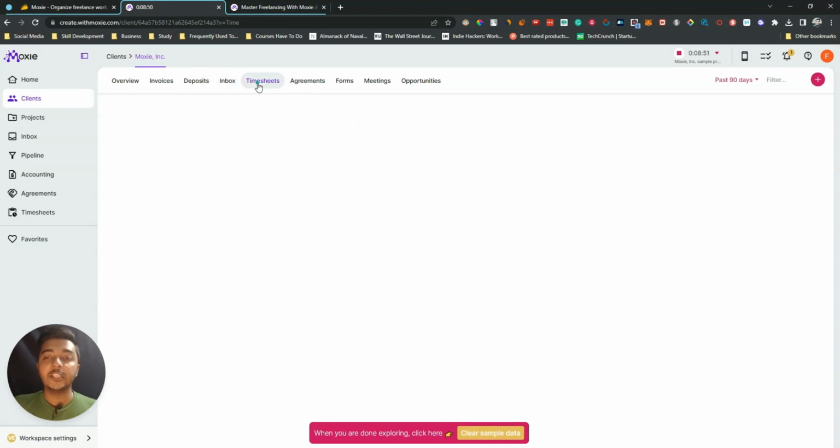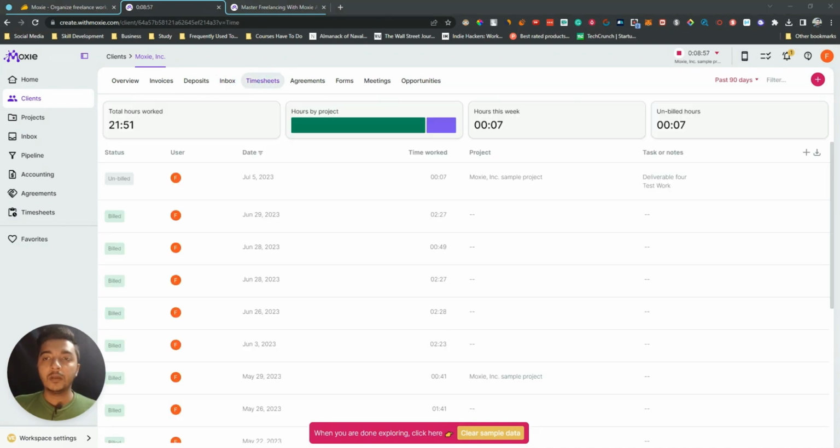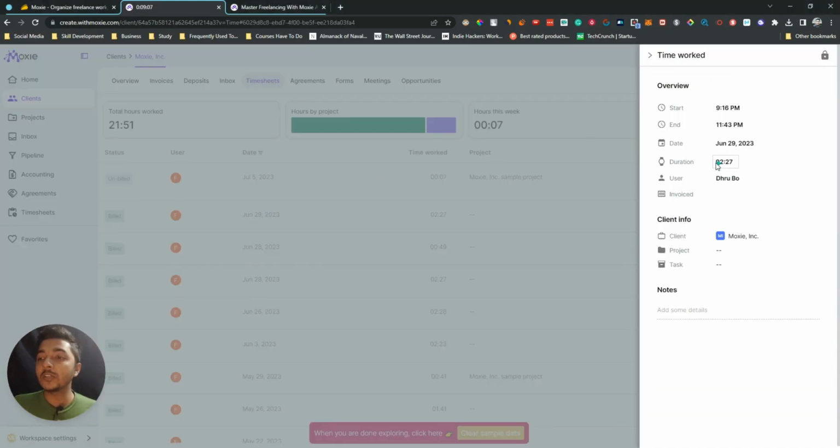Then they have the timesheet. If I go to the timesheet section, here you will be able to see the activity log of your business with this client. That means on 29 June, how much time you have worked. As you can see, the work duration was 2 minutes and 27 seconds.